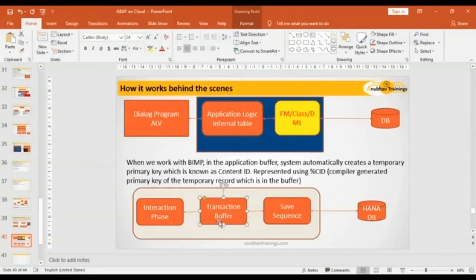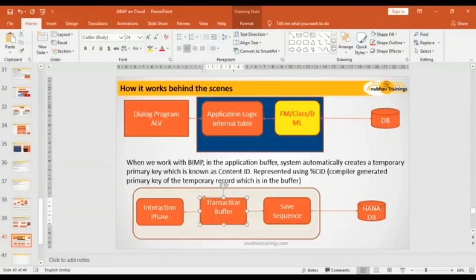And this transaction buffer always requires a BO regardless of how you are implementing, whether using managed scenario or unmanaged scenario. This will always be there. In this, you can factually find the data. All your data which the user enters on the UI will be kept in this transaction buffer during the interaction phase.